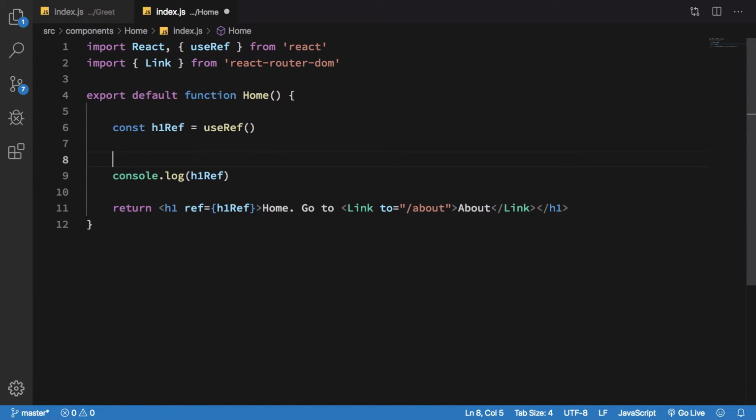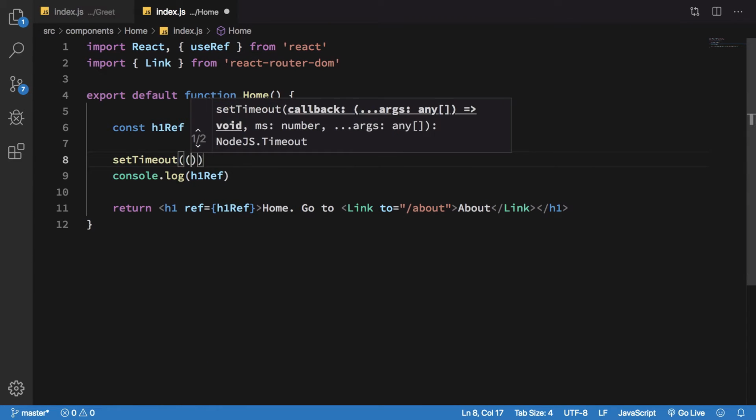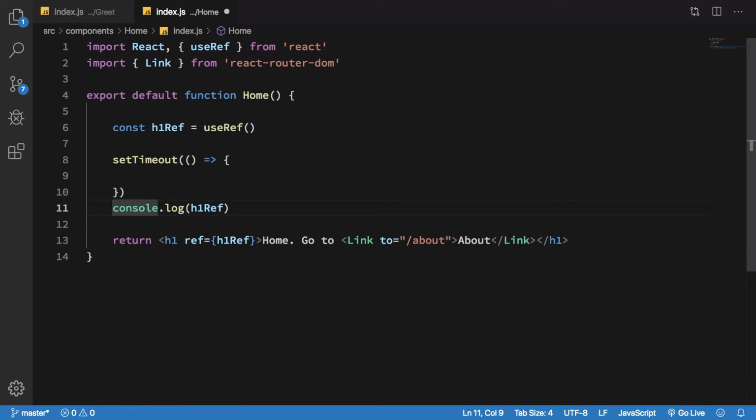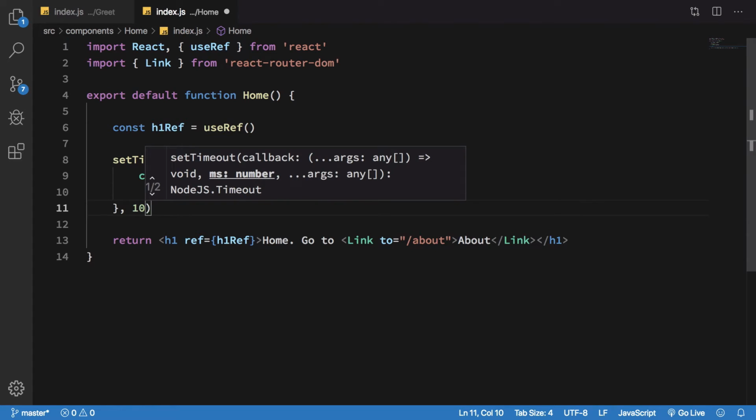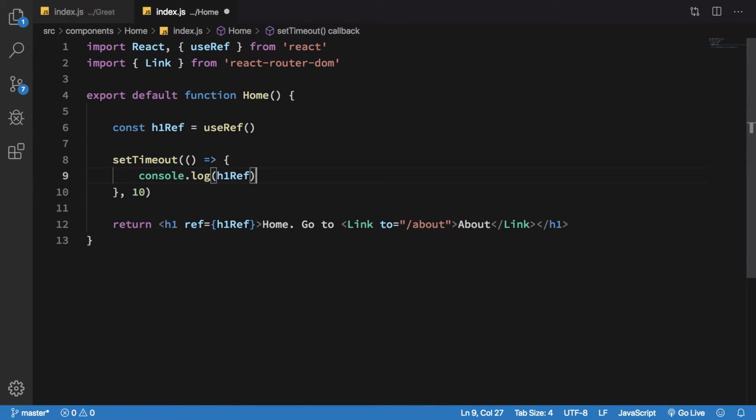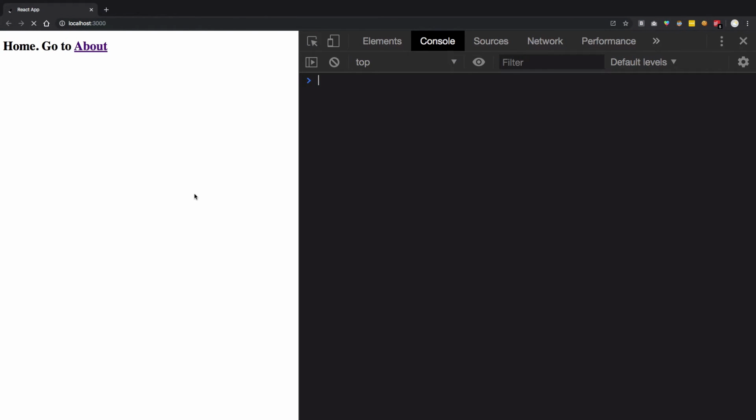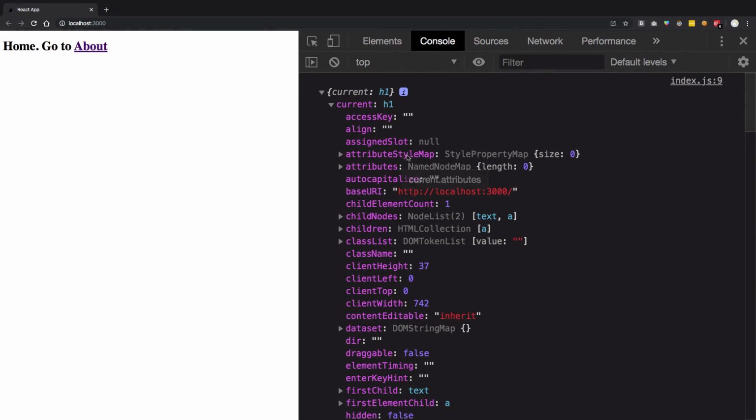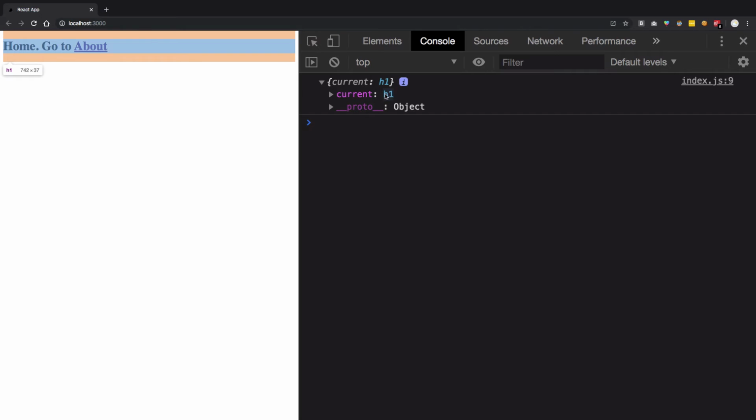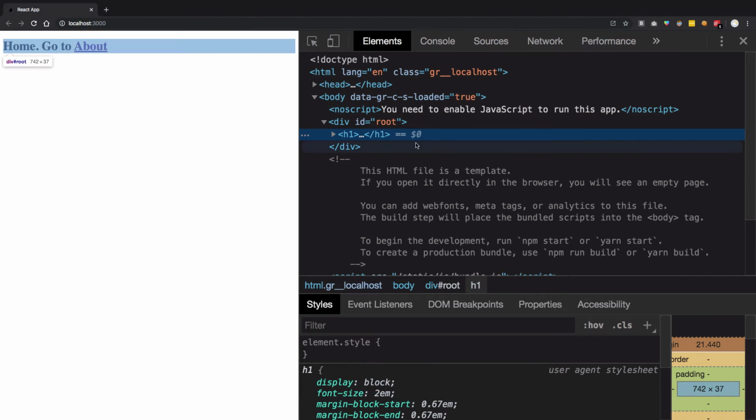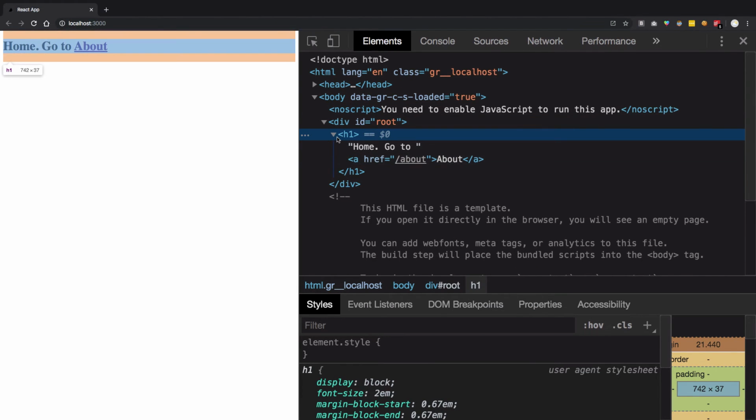So what I'm going to do is I'm going to just cheat the system a little bit here. Obviously, this is not how we have to do things. I'm going to run this after 10 milliseconds, right? And I'm going to then see what h1ref is. We're going to learn about a better way of console logging this in the next video when we take a look at the useEffect hook. But for now, let's just live with this. I'm going to hit save and see that now the object which we have has the current property set to this h1. And when I hover over this, you can see in the DOM, it is revealed that this is the exact same h1 which we have.